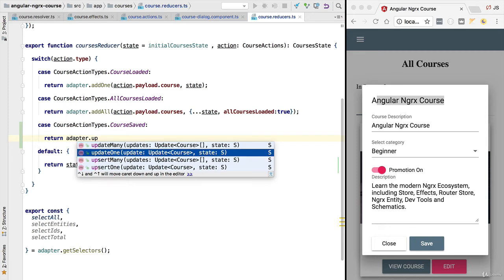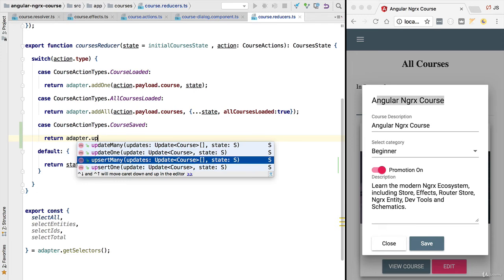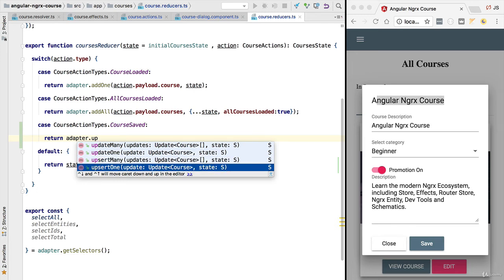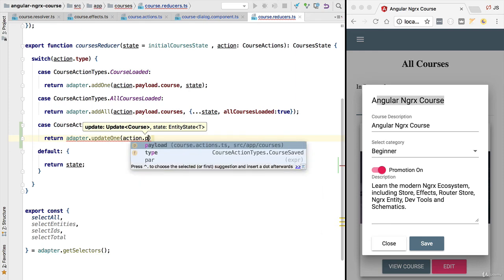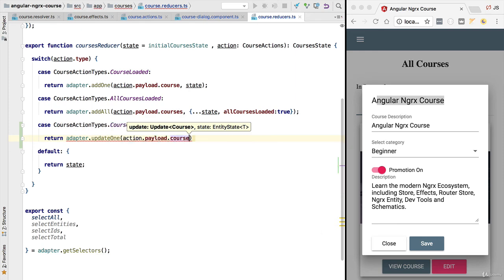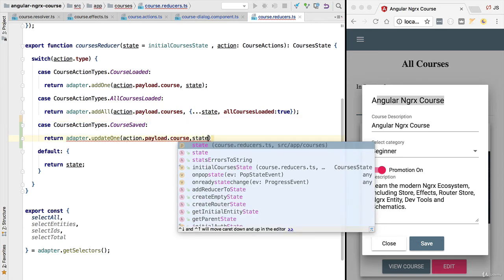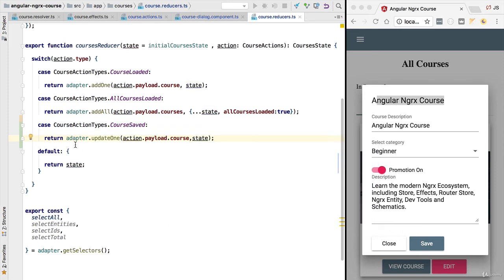We can do update one if we already know that the entity is for sure present inside the store. We can also do upsert one. This is going to update the entity if it already exists, and if it does not exist yet, it's then going to create a new entity. So very useful methods that we have here available via the adapter. In this case, we are going to be using the update one method. Let's go ahead and pass it in its first argument the update course payload, and the second argument is going to be the current state of the store. And with this we have implemented our reducer logic.